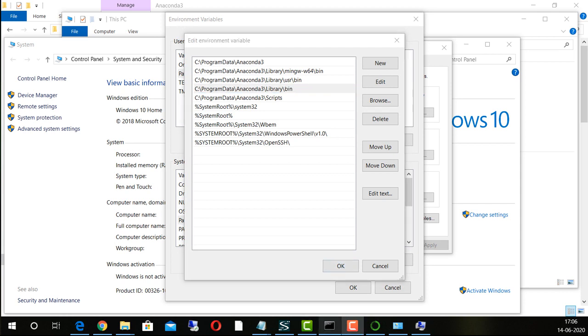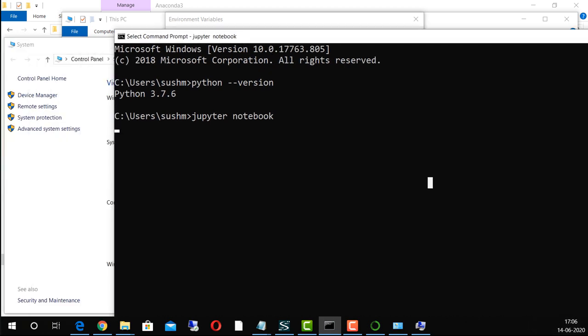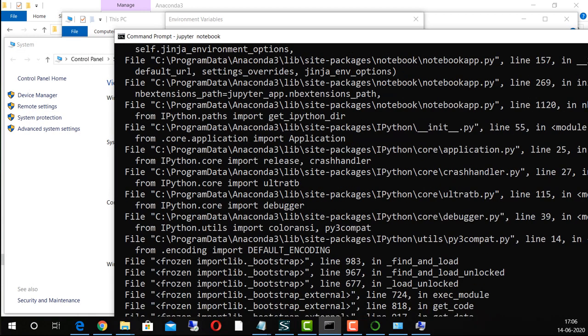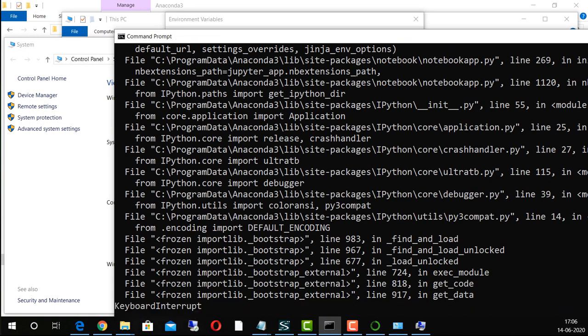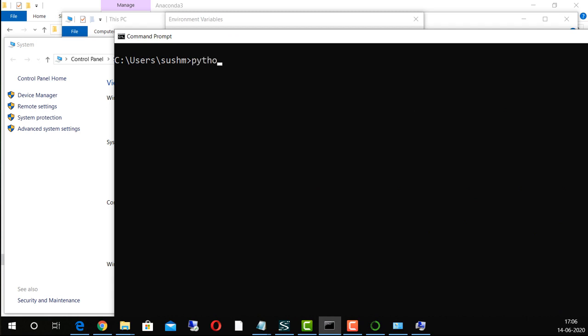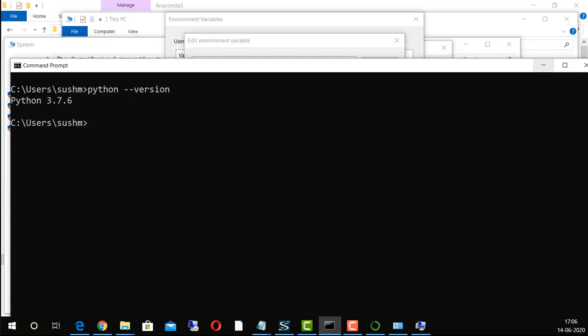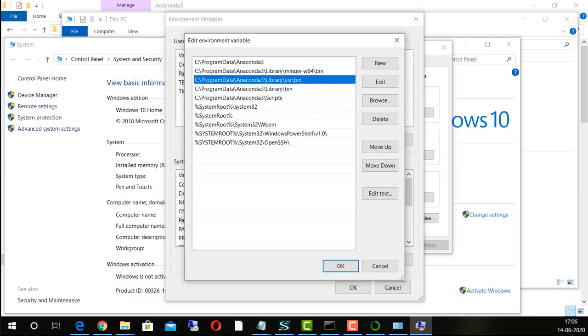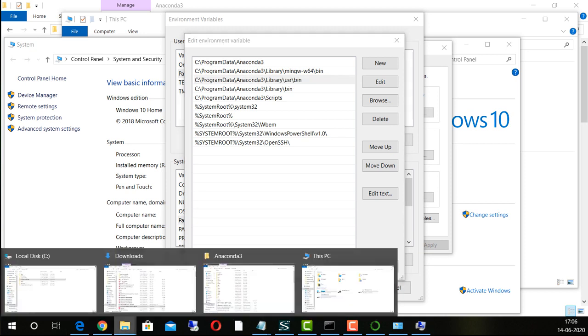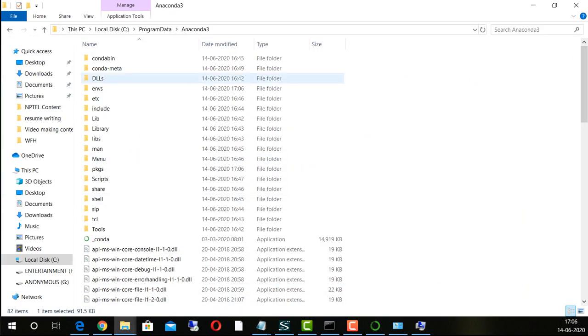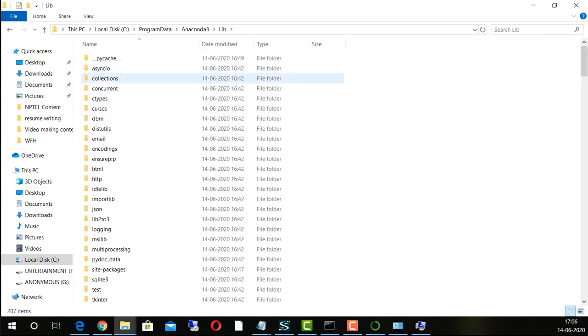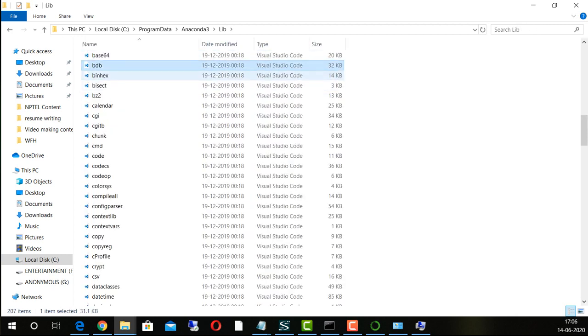When I typed the Python version here, let me type it again, python --version, I can see 3.7.6 because I am getting this Python from this bin. Let me show you in the directory. Where Anaconda was installed, there I have something called lib and bin.